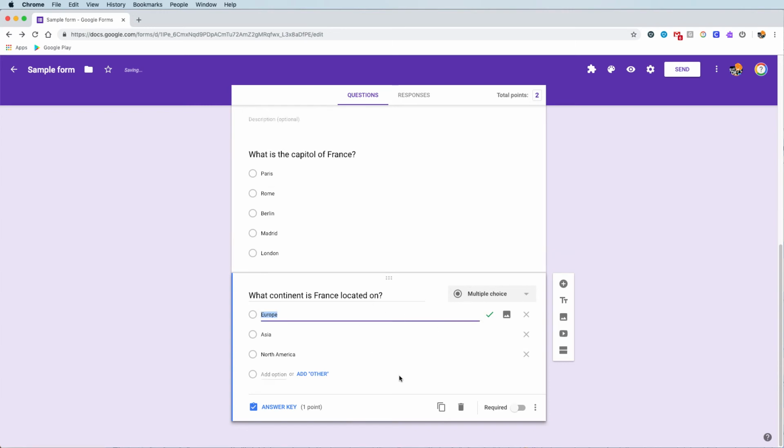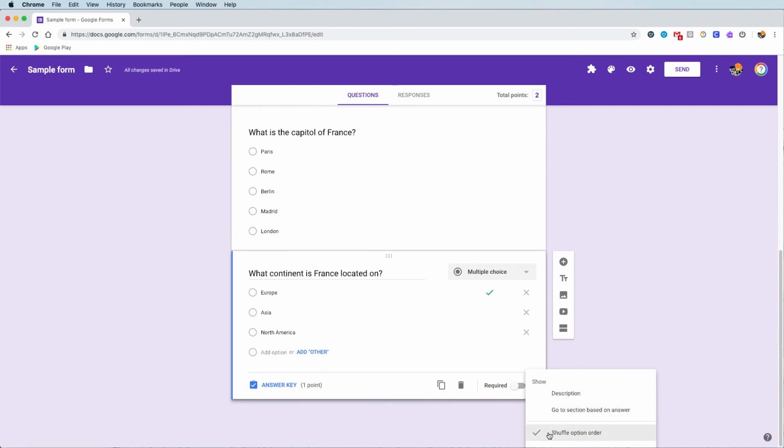And I don't have to go back through and click here and shuffle the option order or assign the answer key or assign the correct answer, because that's already set up in the question. So if I just duplicate it, that makes it a little bit faster to create the form. So that's how you can do multiple choice questions in Google Forms.